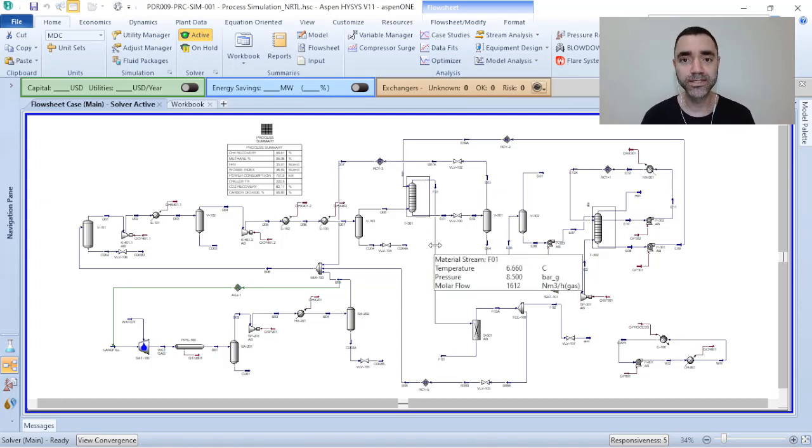To have the best results in this kind of process simulation, we will not use an equation of state, for instance Peng-Robinson, because we don't get good results with that. In this case, we will use the NRTL fluid package, which is based on the coefficient of activity. So these are more empirical correlations that you get in your process simulation results.